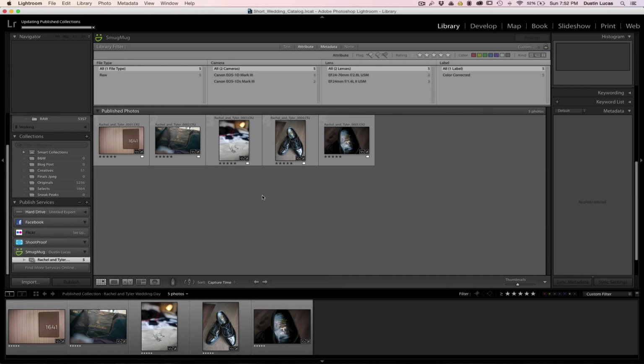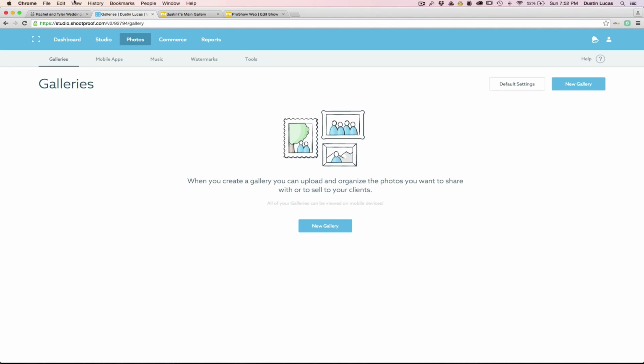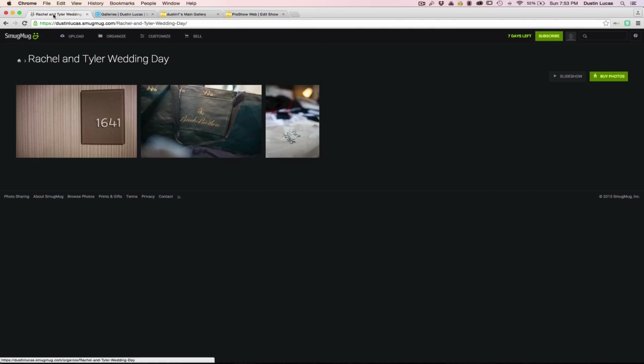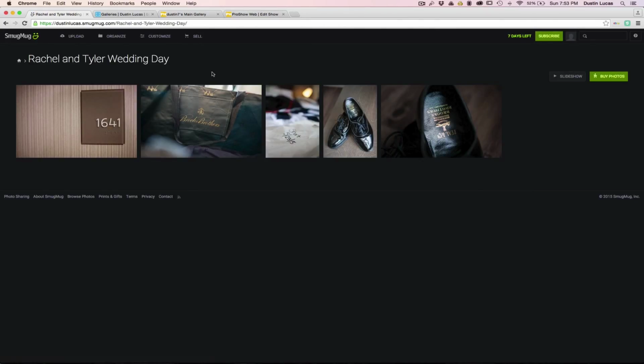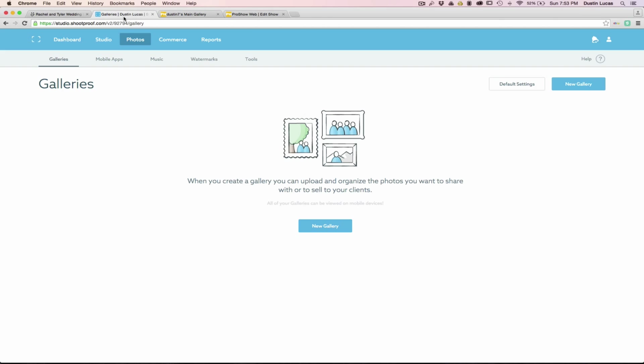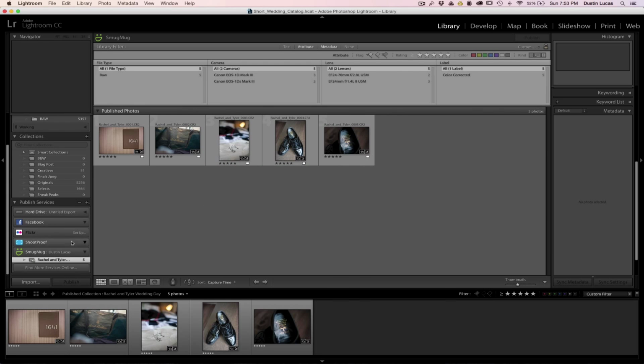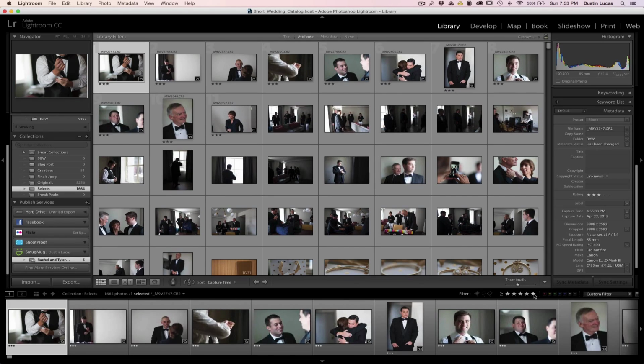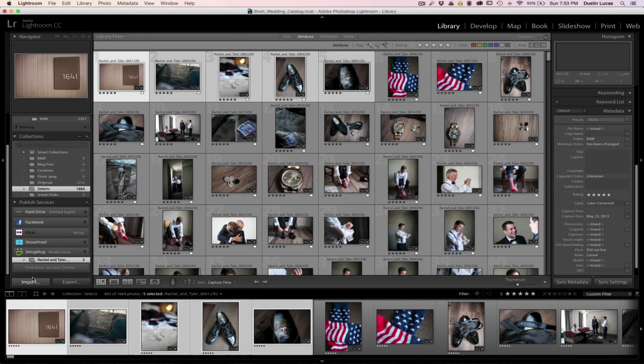Perfect. So it looks like it has everything published to my SmugMug site. Now I can refresh, and all my photos are listed there. Perfect. We're going to do the same thing with ShootProof. We're going to right-click, select that. Let's see here. Let's go back to selects, 5-star. We're going to pick these first 5 images.